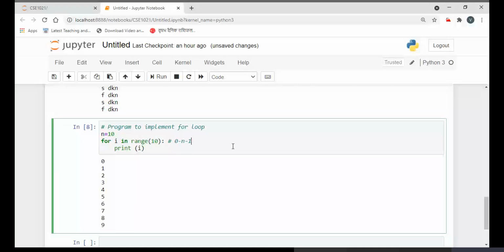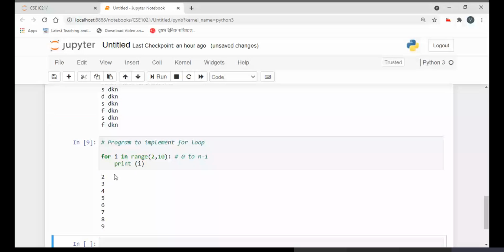So what is the n value over here? The n value was 10. Here n is 10, which is determined by the maximum value. So the loop will continue up to n minus 1, starting from 0. If you do not want to start the loop from 0 and want to start from 2, you can start from 2 to 10. Now you see your loop will run from 2 to 9.